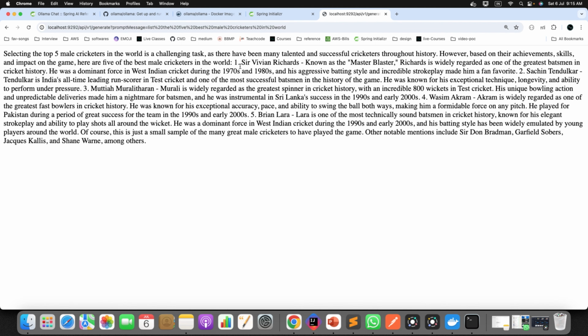Let's look at the names. Sir Viv Richards, known as Master Blaster. Okay. Second is Sachin Tendulkar. It's just giving the name and some more inputs about them. Okay. Can you see here? Brian Lara, Wasim Akram. Okay. So the input we have given, or the prompt we have provided, my application is successfully able to connect to the Ollama container and get the response. So you can consider this your own GPT model.